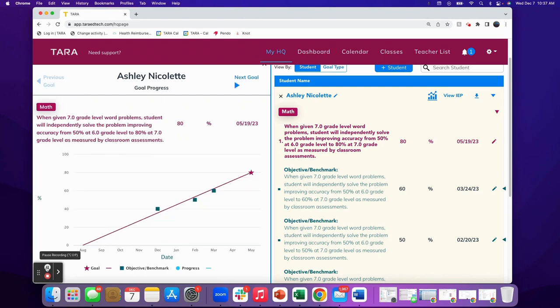So once you've added a few objectives, your visualization will look something like this. And once you've given an assessment or observed student progress towards the objective or goal, you can record that data point by clicking the blue Add Update button here.